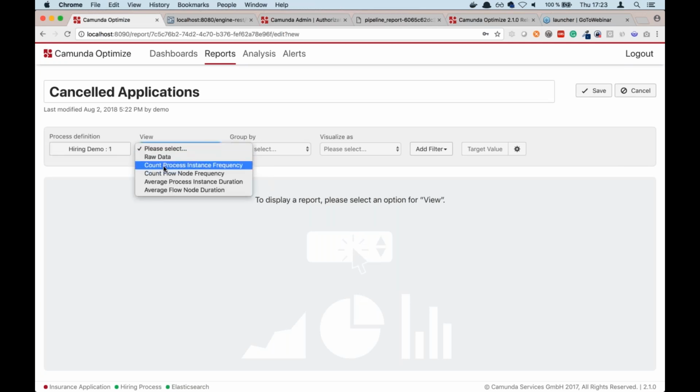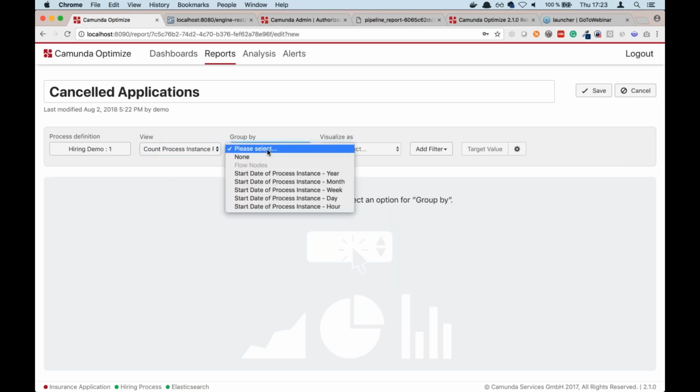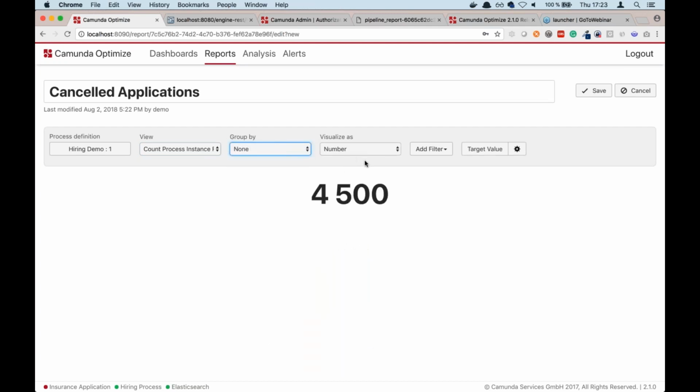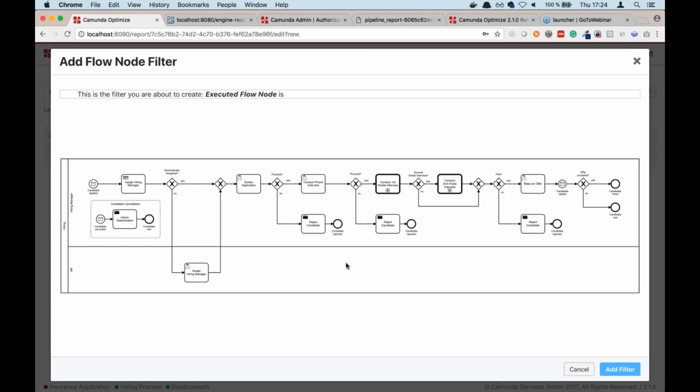And as I mentioned, I'm interested currently in the number of process instances for the canceled applications. So I will choose the count process instance frequency. At the moment, I don't really want to group that. I just want to get the number. So at the moment, we get the total number of all applications. And now I will go ahead and add some filters to really find my canceled applications. I will use something that is called the flow node feature. This is a really great thing.